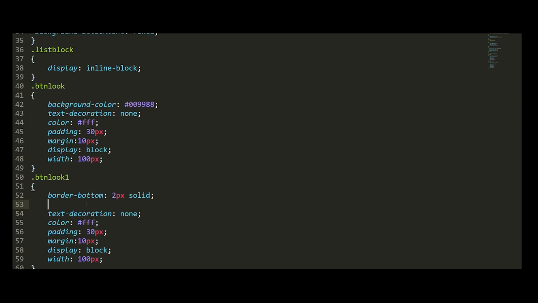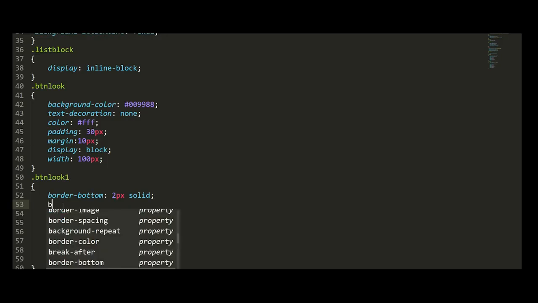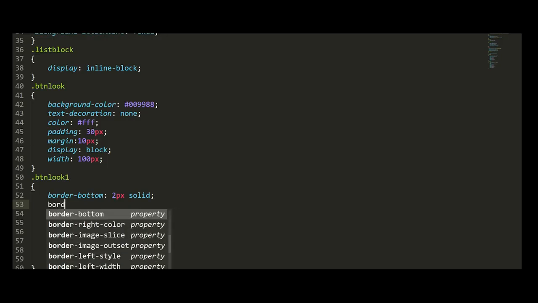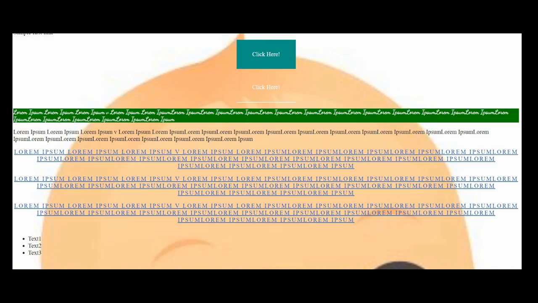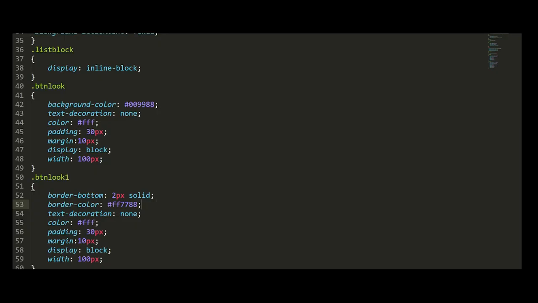So you can give border color also. In previous section we have given color here itself. So here border hyphen color. I have given some color like this. So according to the color, it was changed, right? So this is border color.